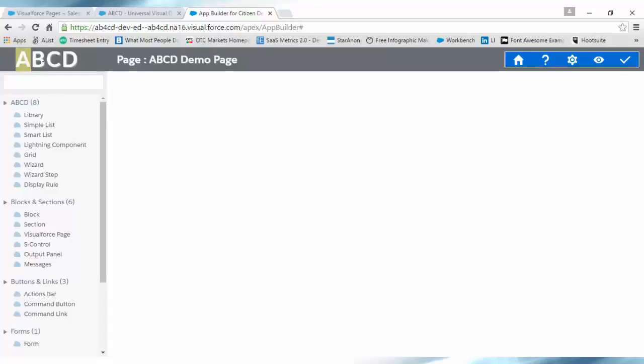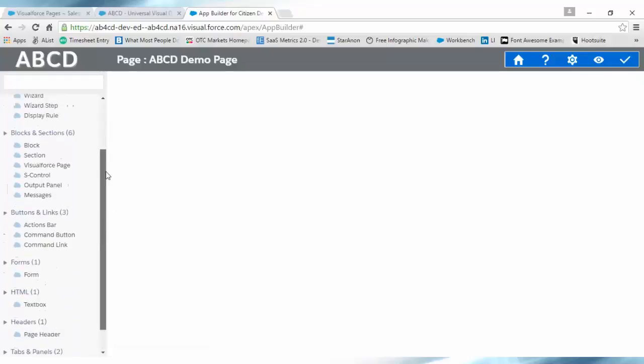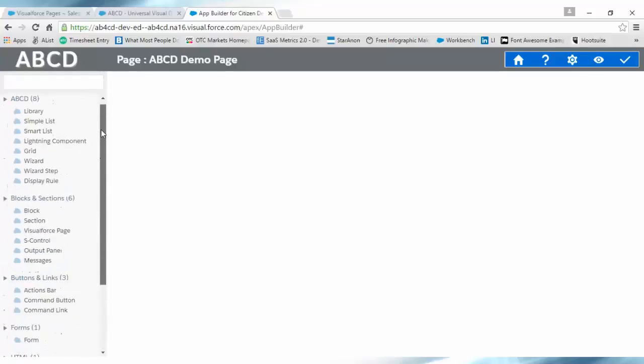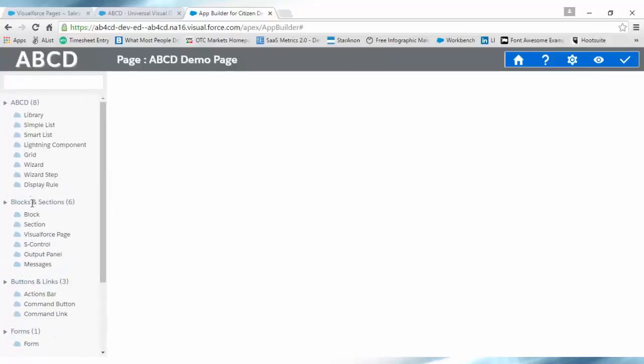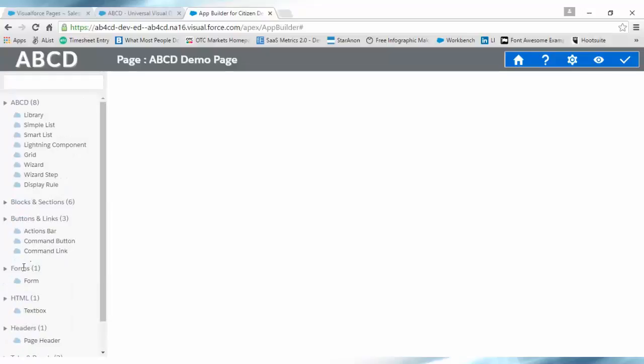On the top left corner, you see the logo. Next to that is the name of the page that you're currently editing or creating. In this case, we are creating the new page. On the top right corner, you see a set of actions: the home, help, page properties, preview, and of course, save. On the left side, you see a palette for components, and the components are organized into different categories like blocks and sections, forms, headers, things like that.